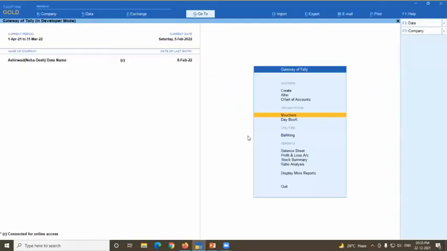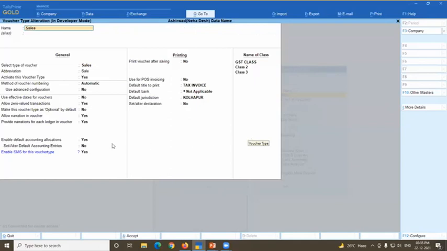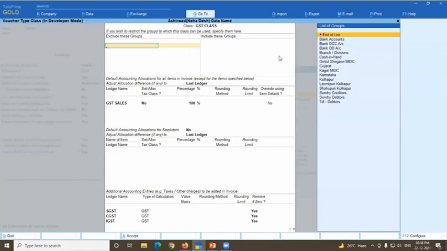See, I'm just showing one configuration. Alter voucher type. So I have to save for all users or for the particular voucher type master. So I have to create first a voucher class. Okay, voucher class and accounting allocations are different. Voucher class means a set of ledgers. A set of ledgers you are going to predefine in voucher class, and these ledgers you cannot modify when you are creating a voucher.